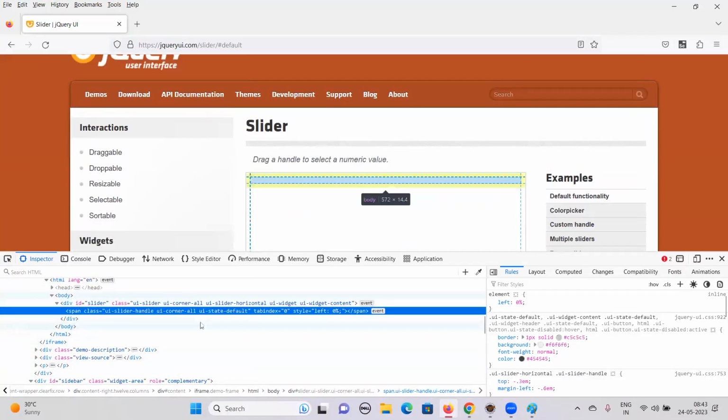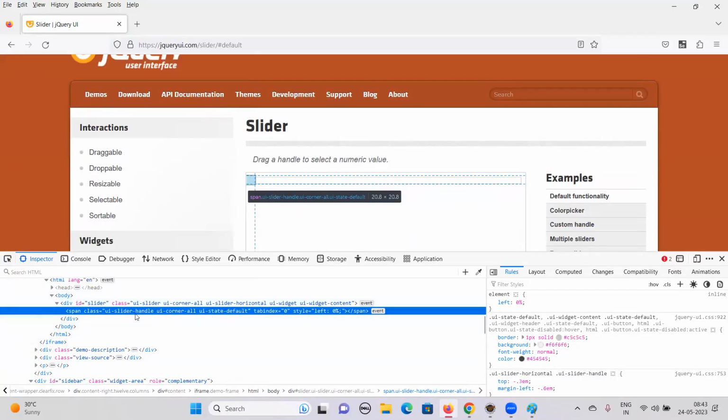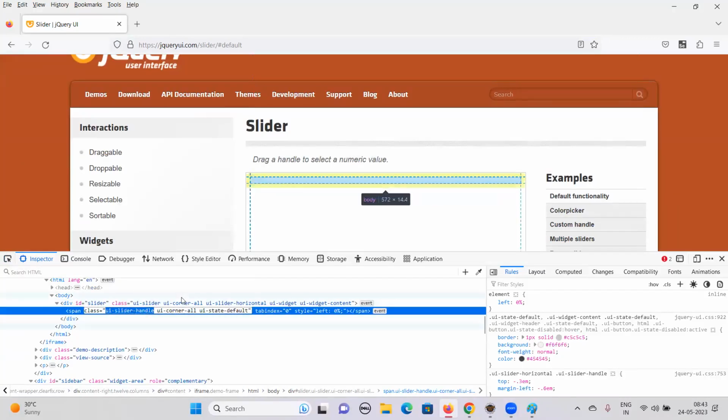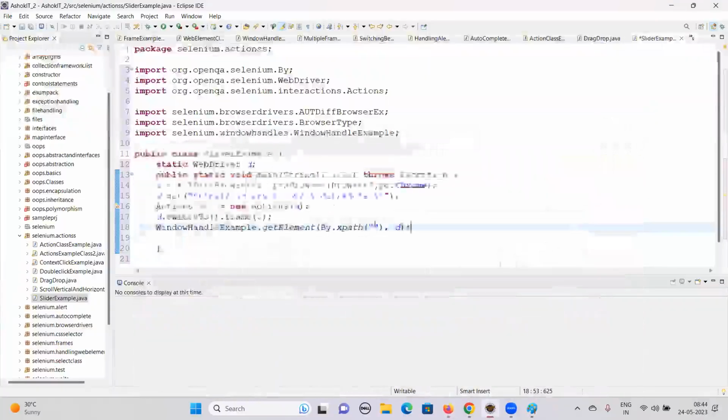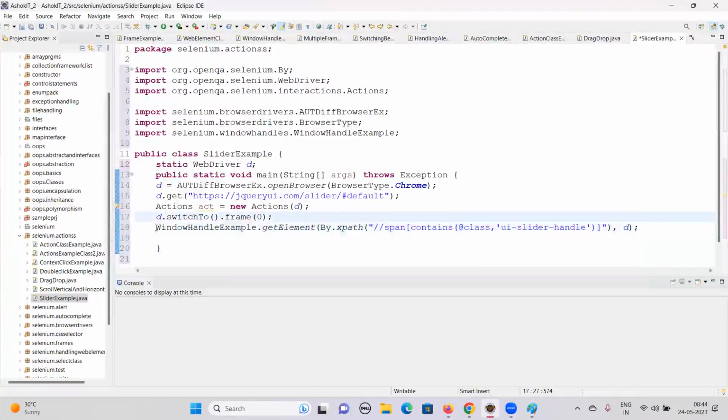Slider, you can see. Now what we need to do is identify this. This is within the span and it contains. Why do we need to use contains? Because the class has some spaces in it, so I just want to check with contains. So now we got this element. It's going to return me the web element, so I'll take it in a web element.